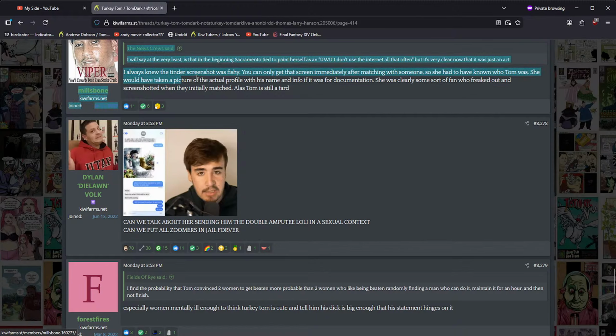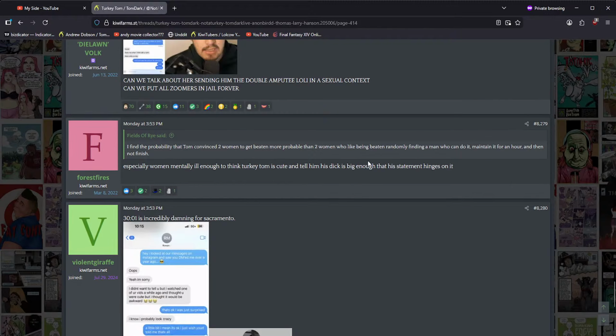I always knew the Tinder screenshot was fishy. You can only get that screen immediately after matching with someone, so she had to have known who Tom was. She would have taken a picture of the actual profile with his name and info if it was for documentation. That's true. She was clearly some sort of fan who freaked out and screenshotted when they initially matched. Especially women mentally ill enough to think Turkey Tom is cute and tell him his dick is big enough that his statement hinges on it.